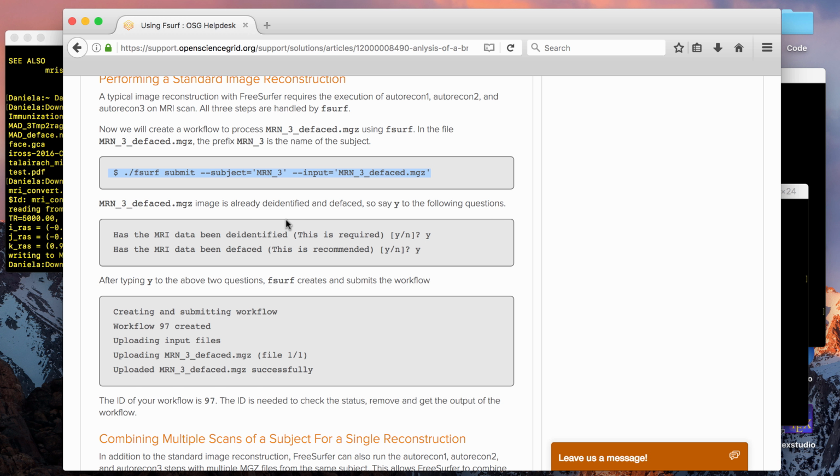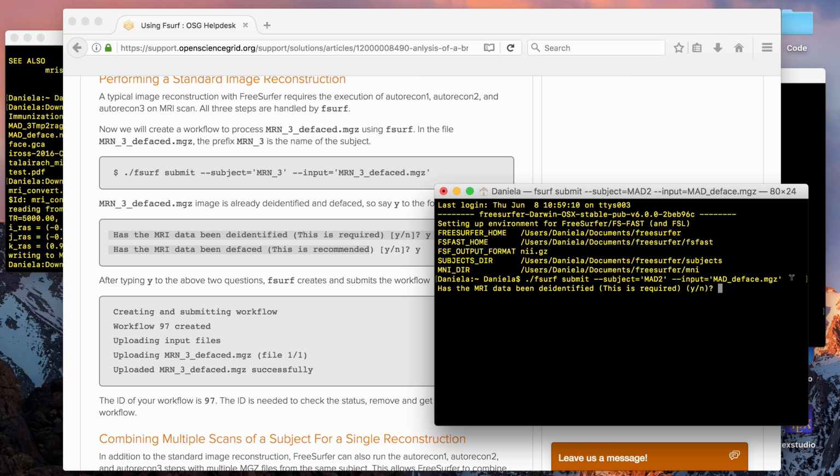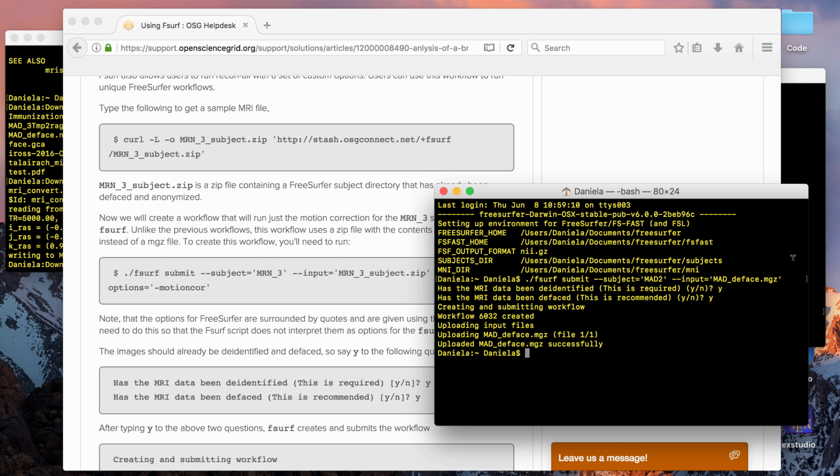Okay, when you submit that, it asks you these questions here. It just wants to make sure that you've de-identified, and you click yes. And it asks you, has it been defaced? And you click yes. Then it will submit it to your workflow. So it's uploading it now. Okay, that finished. It actually took a couple of minutes on this laptop.